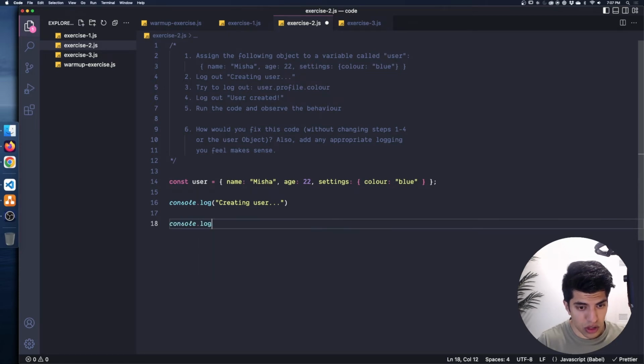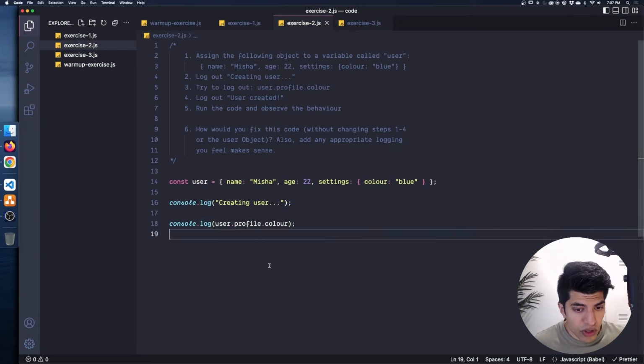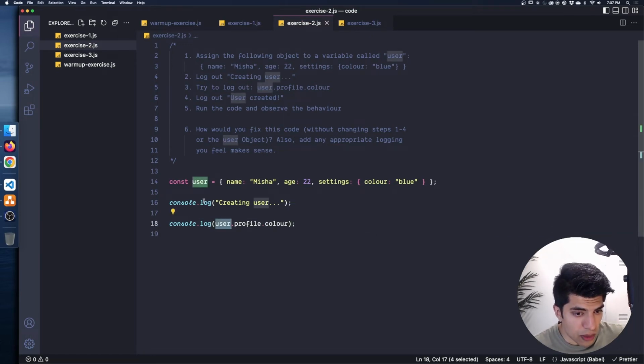So I'm going to say console.log user.profile.color. If we think about this, we're going to go to the user object, which is here. Great. We're going to look at this object and look for the profile property. If we look at that, we have a name property, age property, and a settings property. There's no profile property, right? So this is going to be undefined.